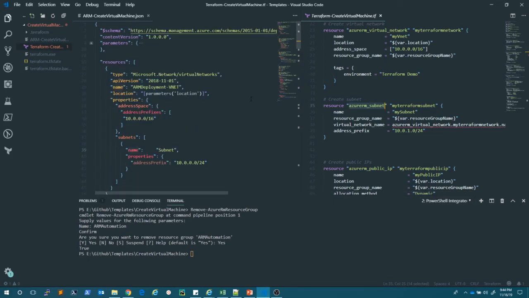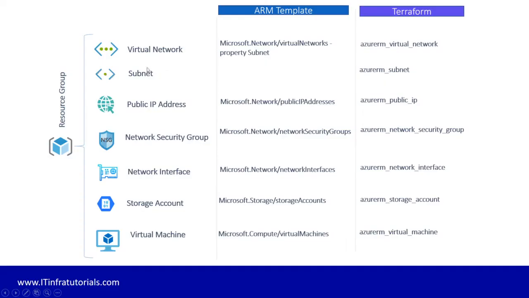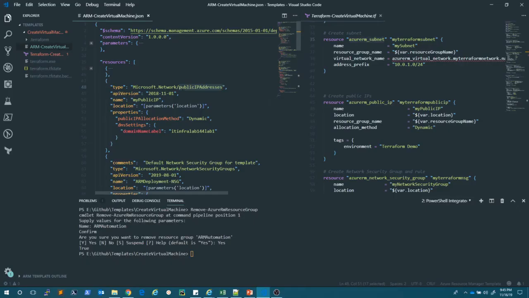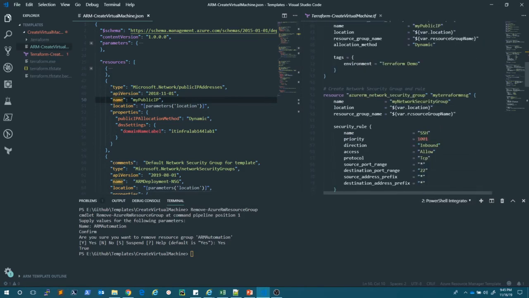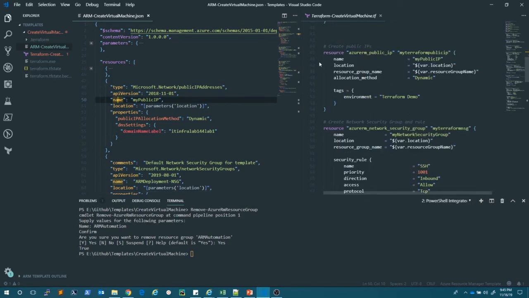Again, coming down, we have covered the first layer, which is the virtual network. The virtual network and subnet are created using ARM template and Terraform. Let's create the public IP address and network security group. So this is my public IP address section, resource group. Here I'm mentioning the API version, name, location, and properties of it. Same like that in the Terraform, I'm mentioning azurerm public IP. I'm calling the resource and I'm mentioning all these details.